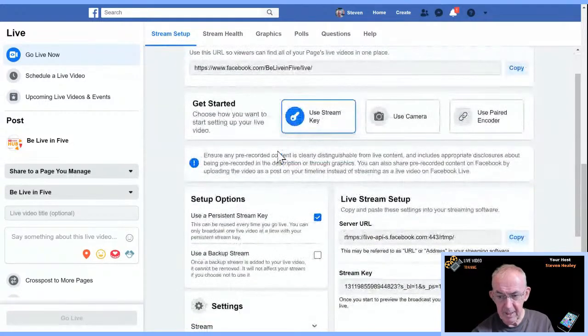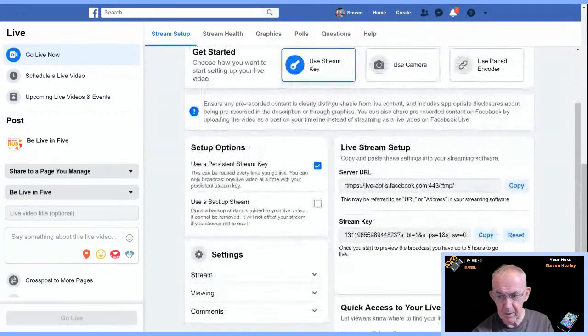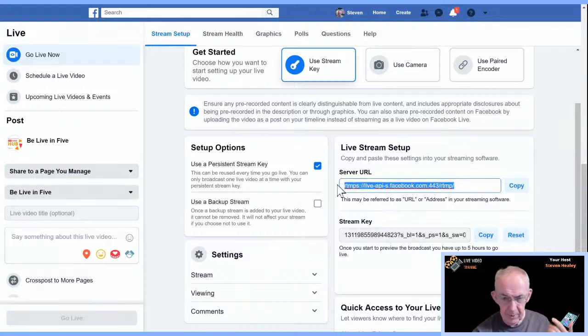Now, RTMP needs 2 pieces of information. It needs the server URL, and it needs the stream key. Now, that stream key is unique to you. It's private to you. Don't give it to anybody else so they can broadcast on your page. So keep it private. So I'm going to reset that afterwards to get another key. But when you're using OBS or Vmix or any third-party application, you need the server. Put that in. Now, it's sometimes called the URL or the address, depends on the system you're using.